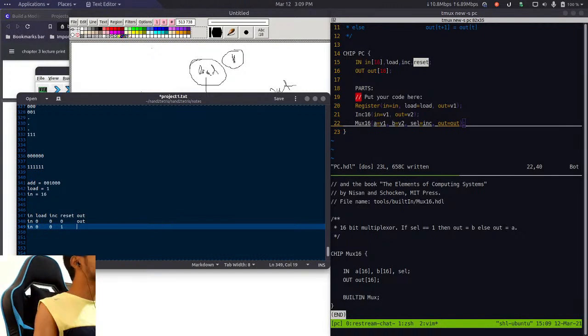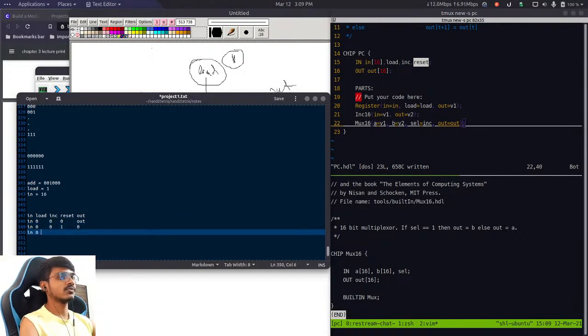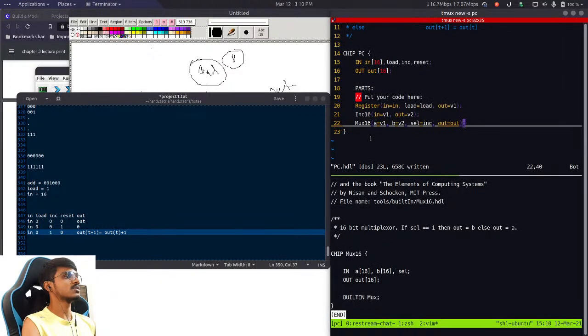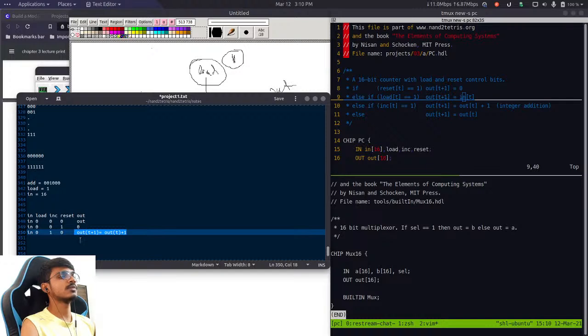Now the output should be set to 0 when the reset bit is 1. And if incrementer is set to 1, reset is 0, then when incrementer bit is set to 1, we want output as output for the next clock cycle. It should be output of this clock cycle plus 1. That's what this HDL file says anyway. Incrementer is set to 1. We want output is equal to output t plus 1. Cool. So it should happen only after one clock cycle.